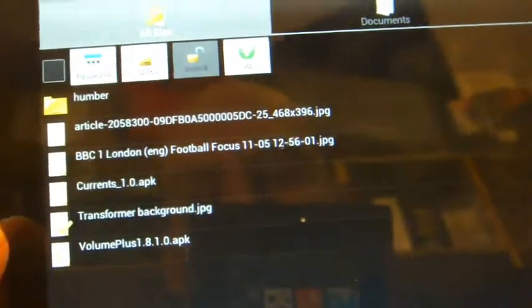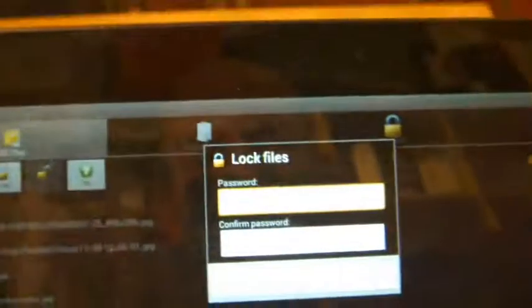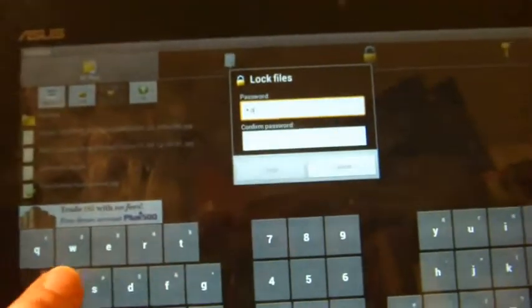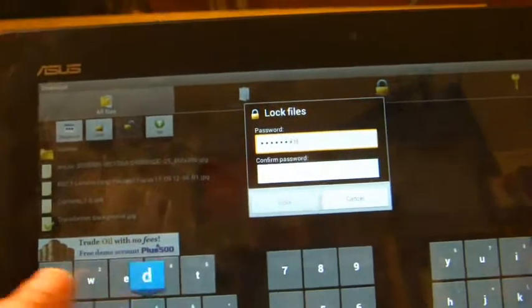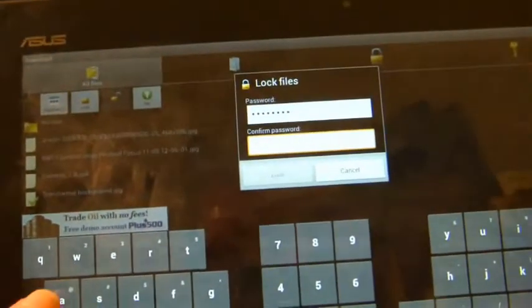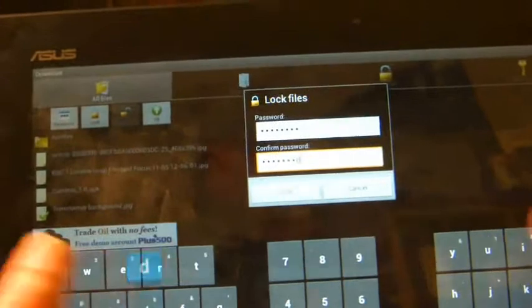So, let's go straight into the application. This is what your File Locker screen looks like. I'm currently in my download folder at the moment. If we have a look at this picture here, which is the background for the ASUS Transformer, I have decided I want to lock this picture so no one else can see it or use it. So if I tick the box there, there's a little tick next to it now, and then press on the lock button, it will ask me for a password. For the purposes of this test, I'm simply going to use password. So we just put that in there.